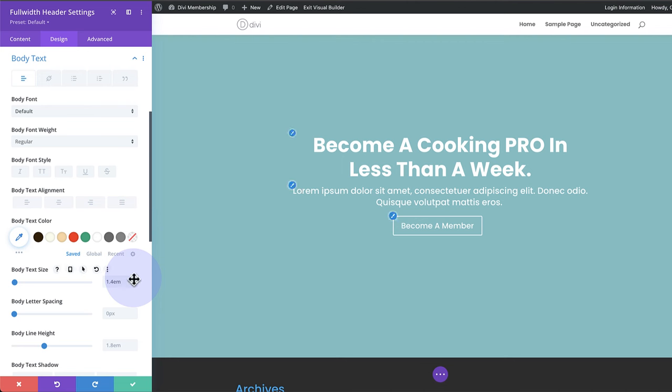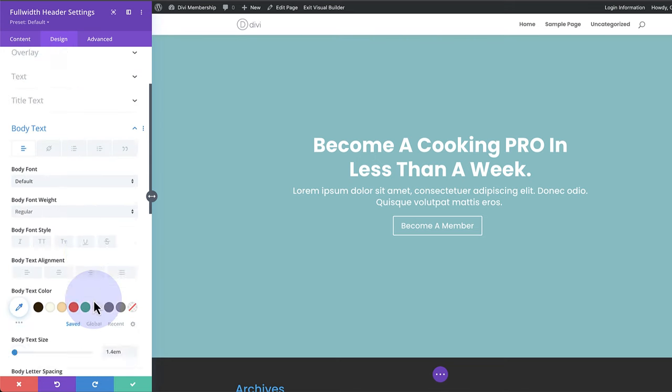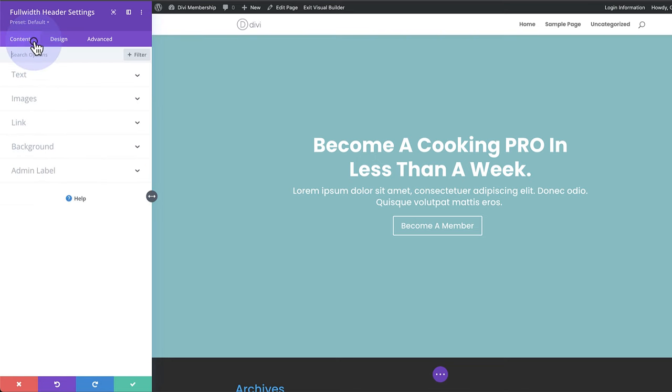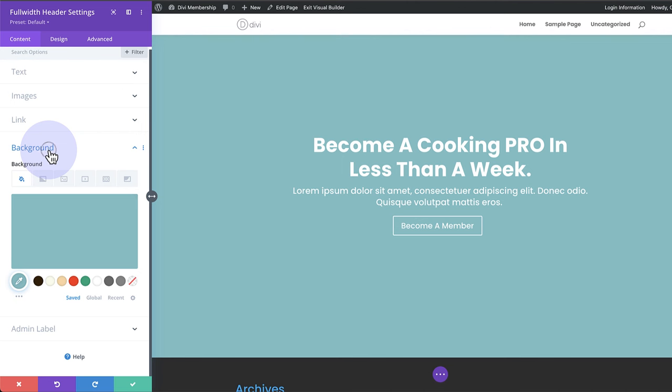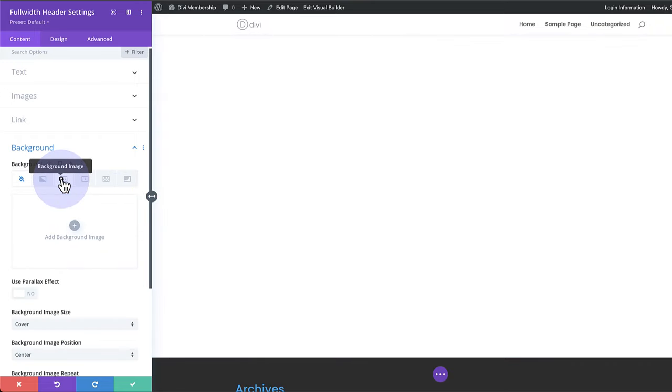The next step now is to add an image to the background here, because I think this looks much better if it has an image. Let's go back now to our content, go to background. You can see this is the color that we have here. So what we're missing is the image. I'm just going to delete this color, come over here to background image, and click on this plus button.